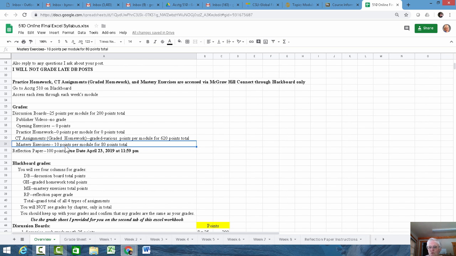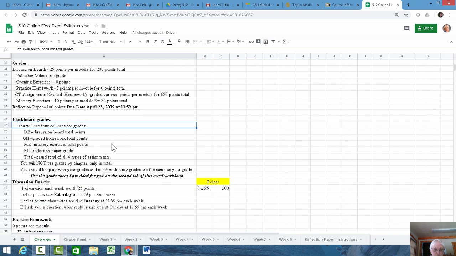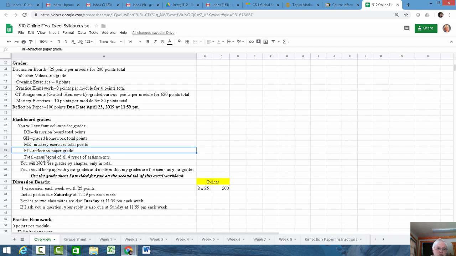It's set up so the work is all on you. In the gradebook on Blackboard, this is what I'm going to show you. You're going to see a discussion board total points. I'm going to update that every week after I've graded discussion boards. Graded homework will be there, my points that I have, total points for you for graded homework. Mastery exercises, same thing. Your reflection paper grade, your grand total, and then at the end of the semester I'll have your letter grade in there.